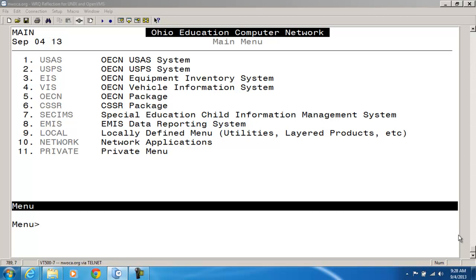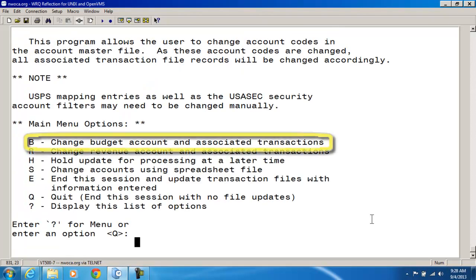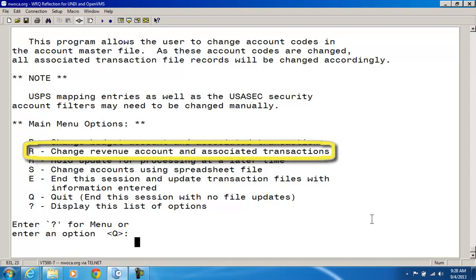Let's go ahead and talk about the options of the account change program. You can access account change by going into the menu and just simply typing in account change. Our first option is B, change budget account and associated transactions. This option will change the entered budget account and all transactions associated with that account to the newly entered account code. R, change revenue account and associated transactions.